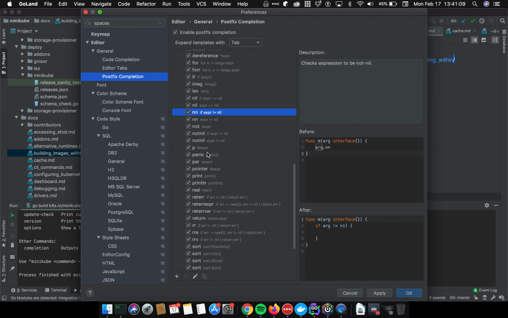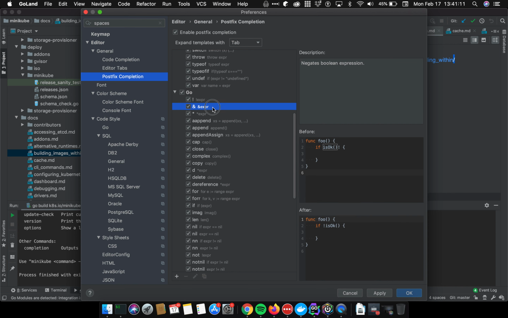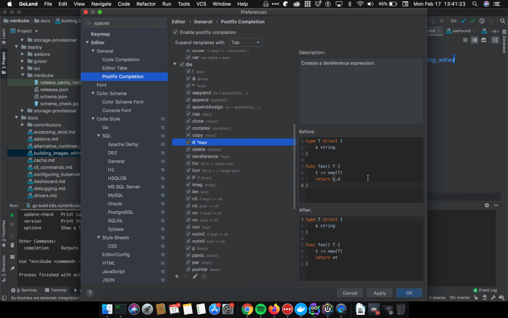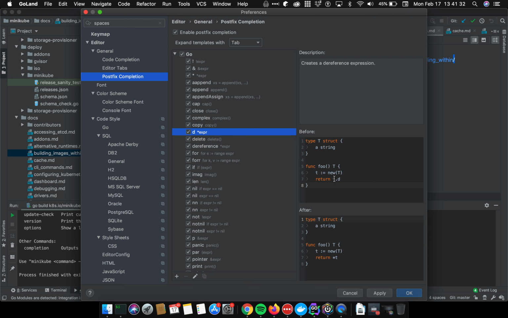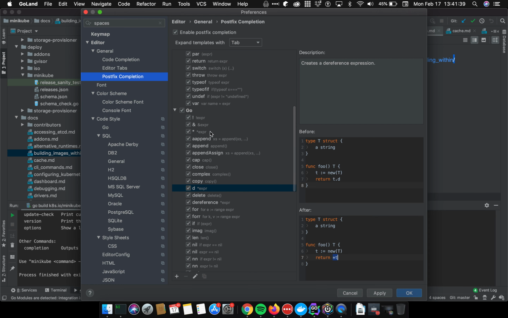I kind of like these because they're an example of using some sort of code generator. It's like a macro or whatever. You add this to the end of your particular expression, and it will do some stuff for you. So TD creates a dereference expression. So we have this T, and then we do a dot D, and then it does that thing. Okay.